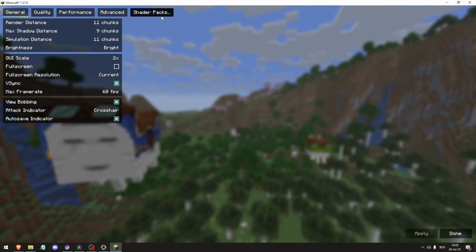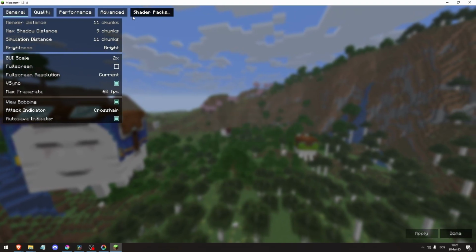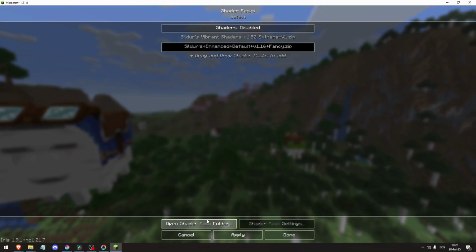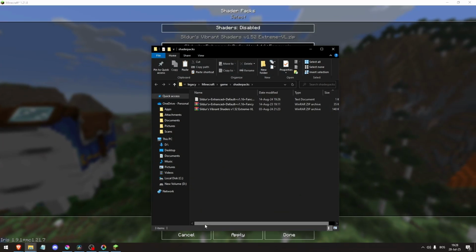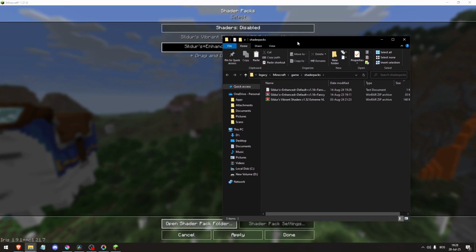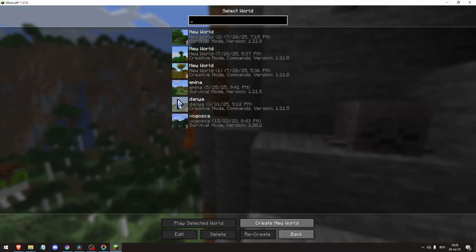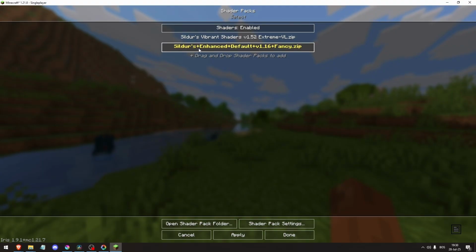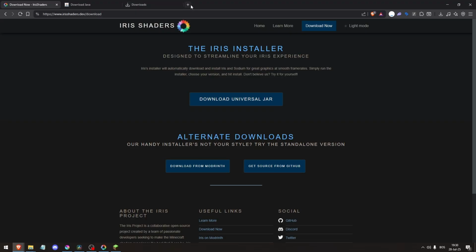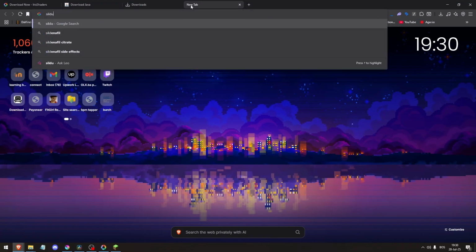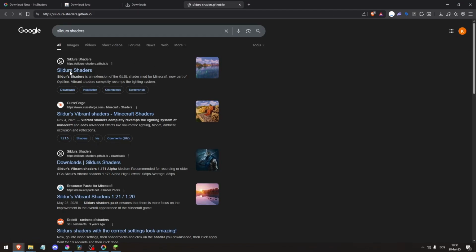Now to actually download the shaders, well, that's the easy part. Simply click shader packs, open shader pack folder. I already have a couple of shaders here. And now let's open up creative mode. I'm using Sildur's Enhanced Default, so if you want to download those, simply type in Sildur's shaders. So simply click download here.